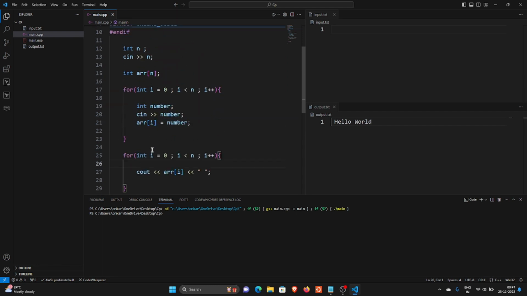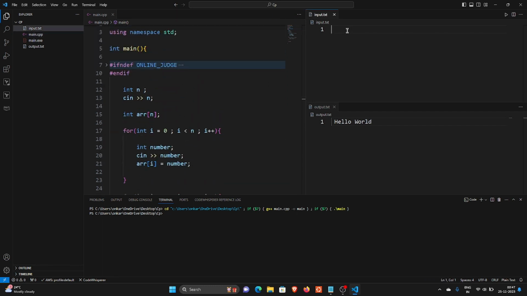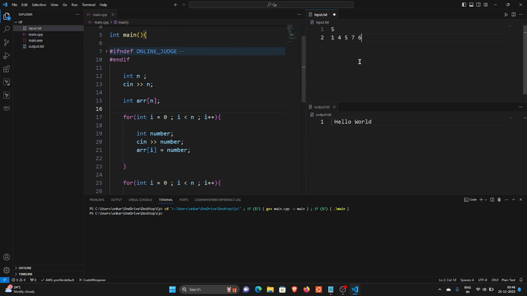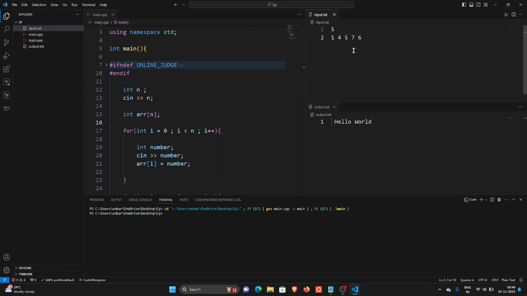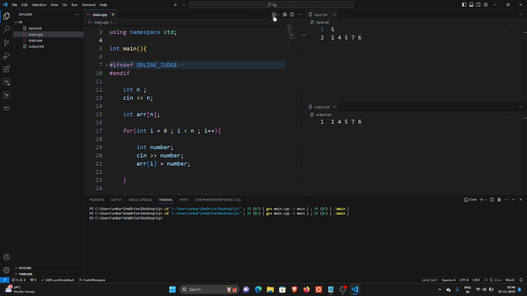Now yeah, it's completed. So let's add the input. First line is the length of the array, so the length of the array is 5, and the second input is the numbers. So I'll be giving 1 4 5 7 and 6. See, 1 2 3 4 5 elements. So let's run this. One thing, remember that you have to save this txt file after writing the input. So let's run this file.